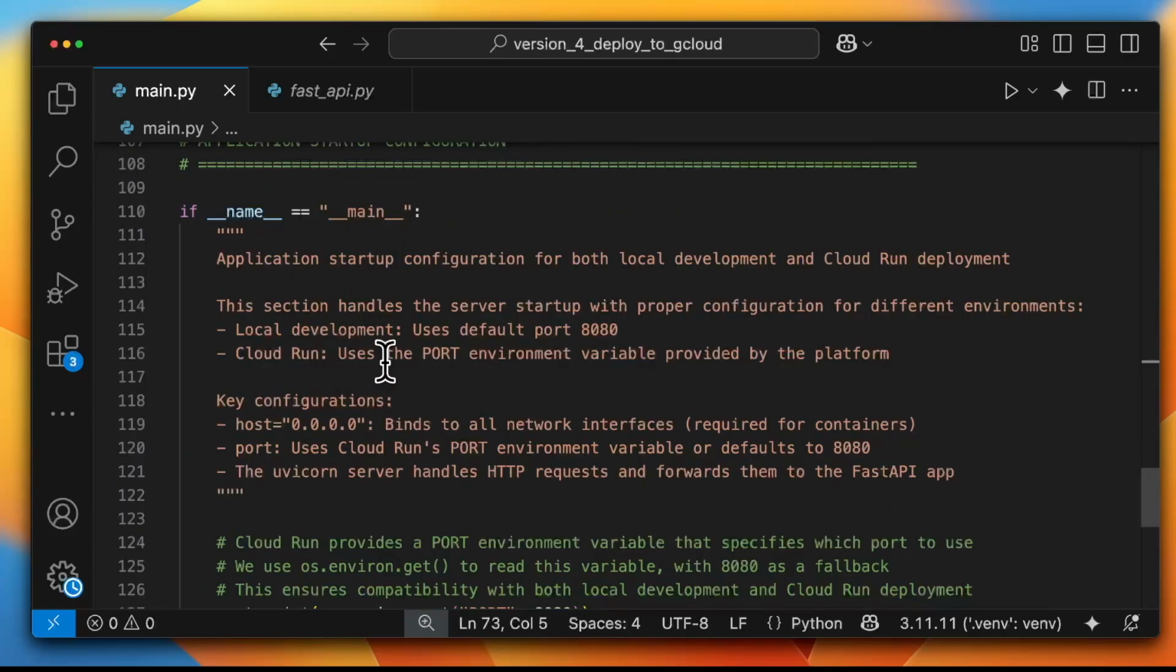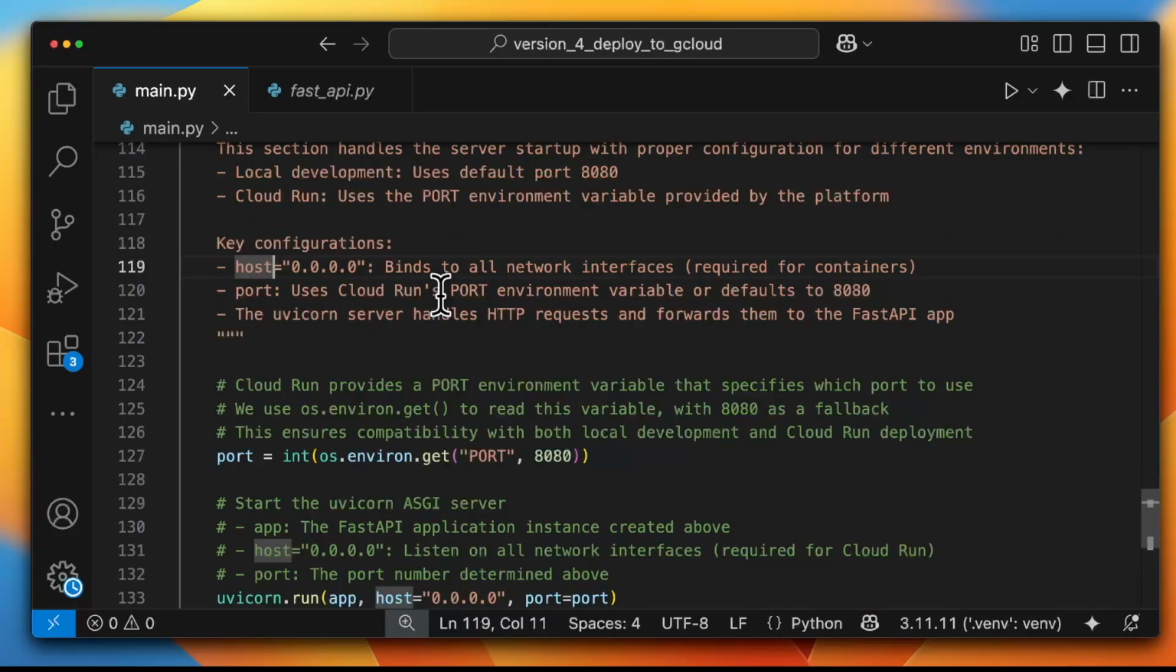Now, finally, we have the application startup and configuration. Now, what this does is that it handles the server startup and it provides a proper config for different environments. So if you're on a local development environment, it will use the default port 8080. If you're on Cloud Run, it uses the port environment variable that is provided by the platform. All right. So then we have the key configurations. So we specify host equal to 0.0.0.0. So this makes the server listen on all network interfaces, and this is required for containers like on Cloud Run.